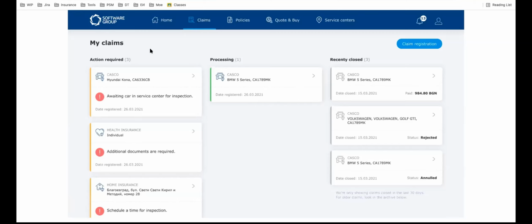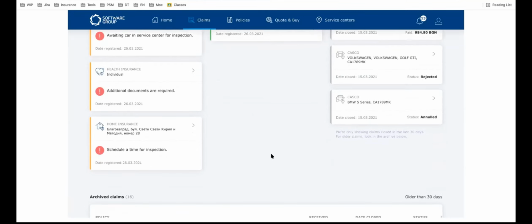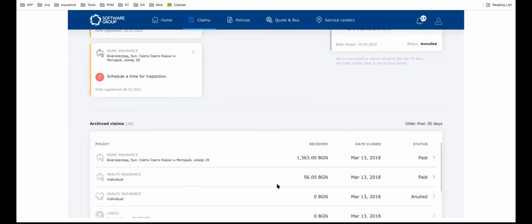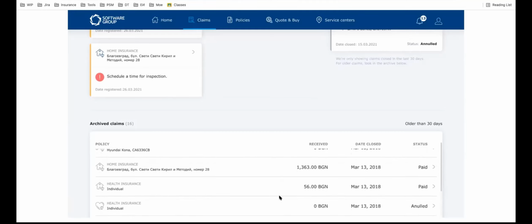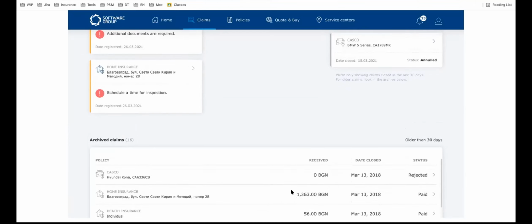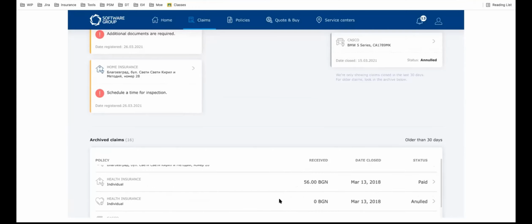In the claims section, you can see all your current claims. Also, you can see the recently closed claims. And this gives you full visibility, and you can see the value of the insurance you are getting from your insurance provider. Because when you start seeing the numbers here, you see that the payment that you've made for the premium is not in vain. You can see that you are getting back some things from the insurance provider in case you've had an accident.